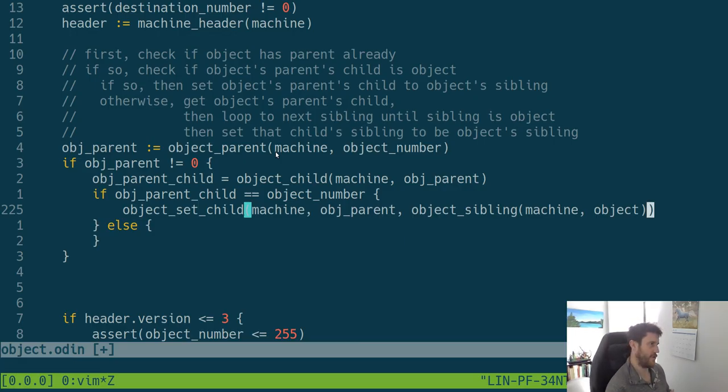So if we go up to the parent and we go down to the child and it is us, that means there's no one to the left of us, and so we just get our sibling and make that be the child, and so then we're kind of extracted out of that tree. That makes sense.